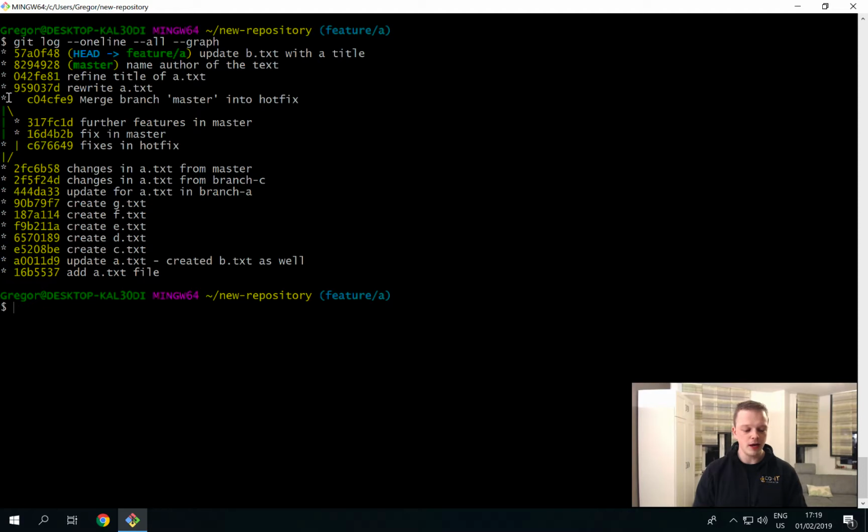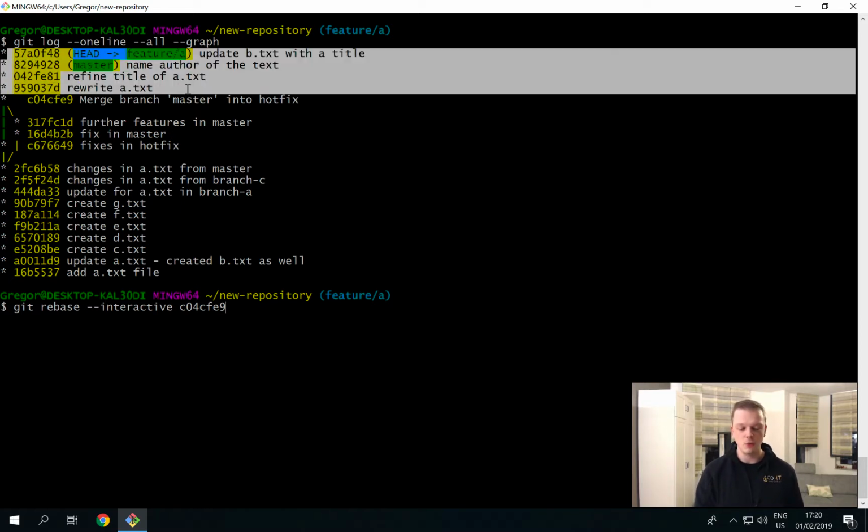And for me, I use the last stable commit. It's the merge commit here at this point, and that's why I just copy this hash code here, and then I run git rebase --interactive, and then I pass the last stable commit. Before I hit enter, please have a look at these commit messages. There's "rewrite a.txt", "refine title of a.txt", then we have "given author to the text file". We also updated the b.txt file. These are the commits that we want to change with the rebase --interactive.